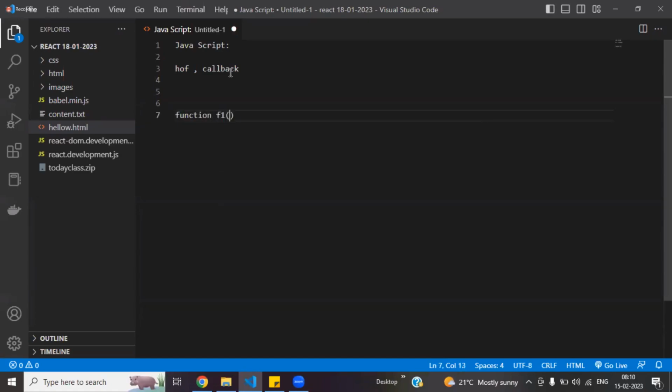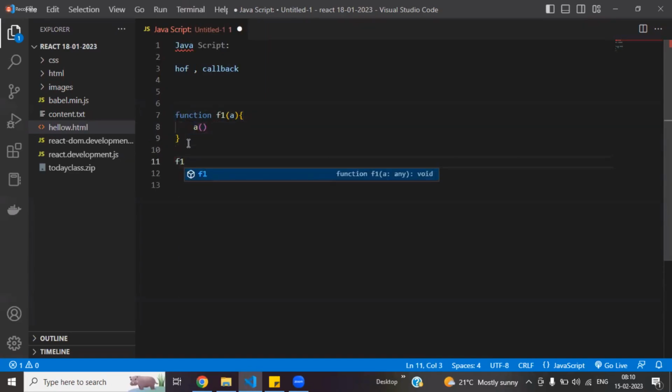I have a function f1. Okay, the definition looks like this, very simple definition. Now f1 of a, you can call a. Okay, now say this: f1 of 10. What's my answer?